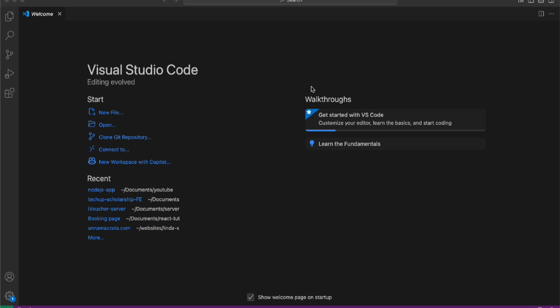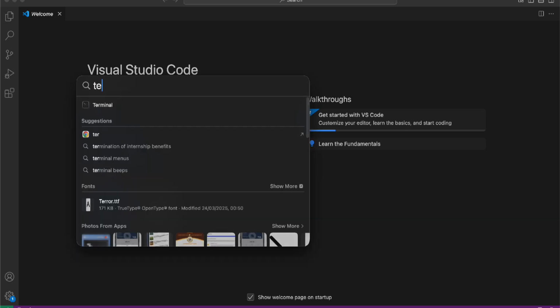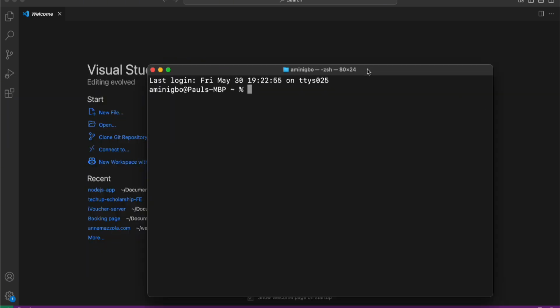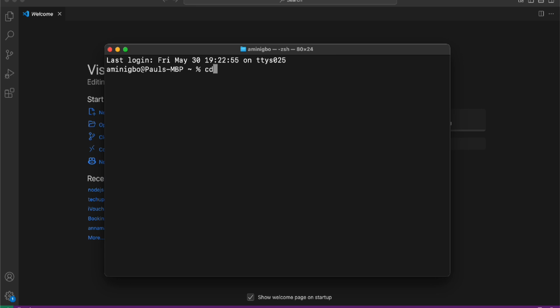How do we do that? We're going to do that by opening up our terminal, and I'm going to navigate to the directory I want to create my Node.js application. Here, I'm going to my document folder. Inside my document folder, I'm going to create a folder dedicated for this series, and I'm going to call it YouTube folder, and I'm going to do that by saying mkdir.